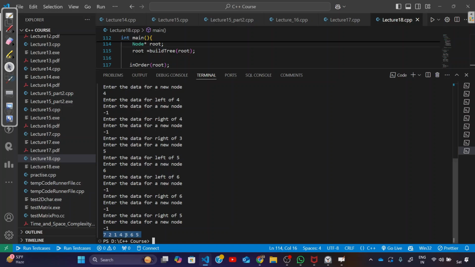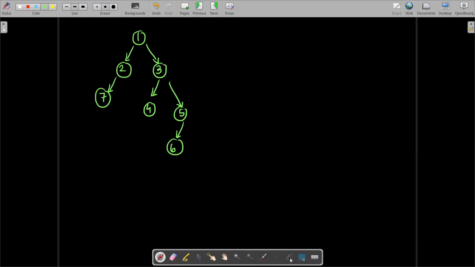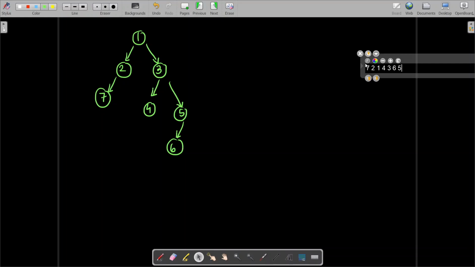Now let's try to see this is our in-order: seven, two, one, one, four, three. Let me just copy this. Let's try to see whether we can write it manually or not. The main aim is that we can write it manually. Let's try to see this.